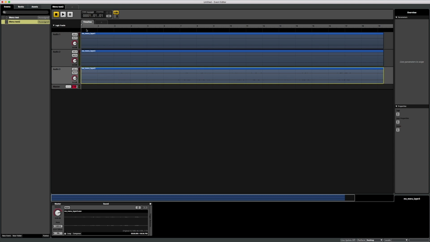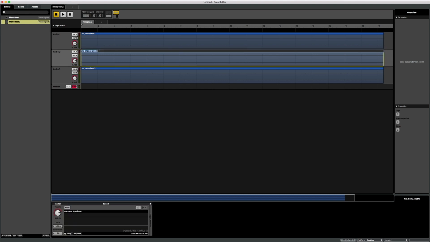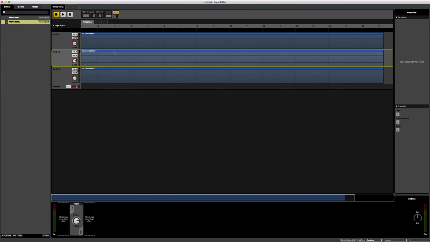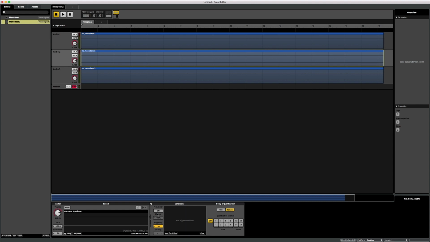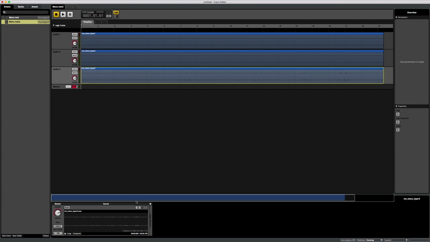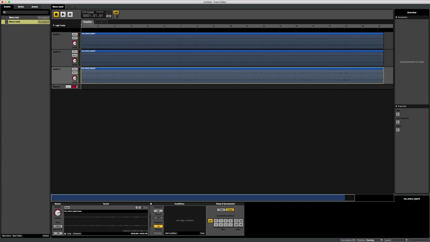Okay, let's first start by setting layer 2 to play random, so it doesn't play every time the music loops. And we do that down here, turn the probability on, and we can set it to, let's say, 50%, and then we can do the same with layer 3, probability on and 50%.